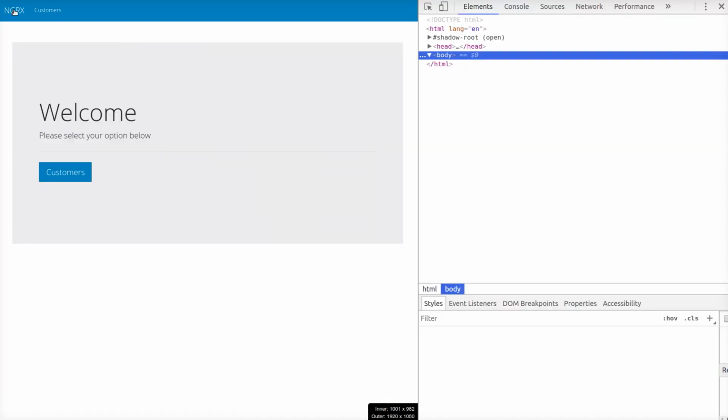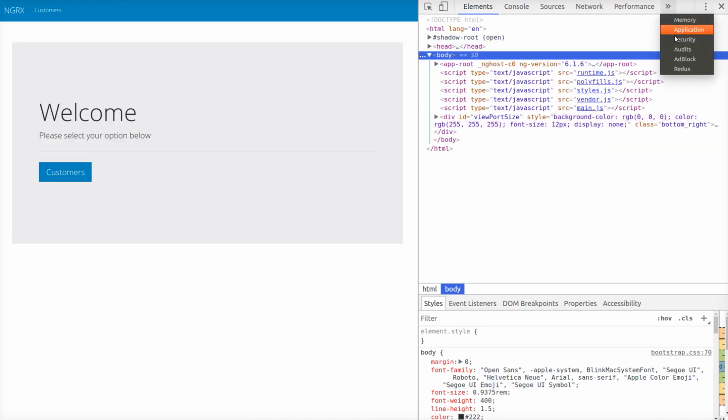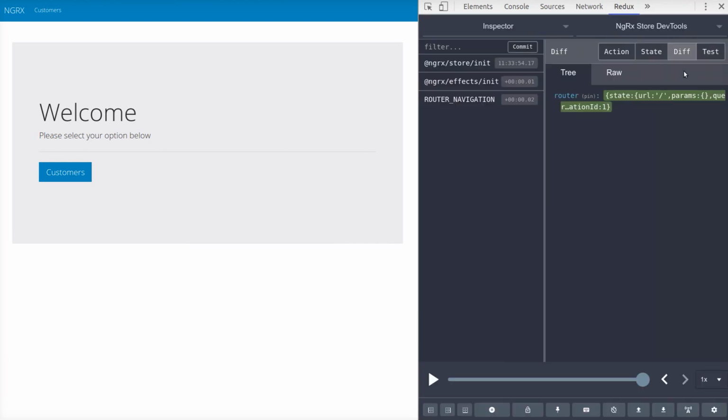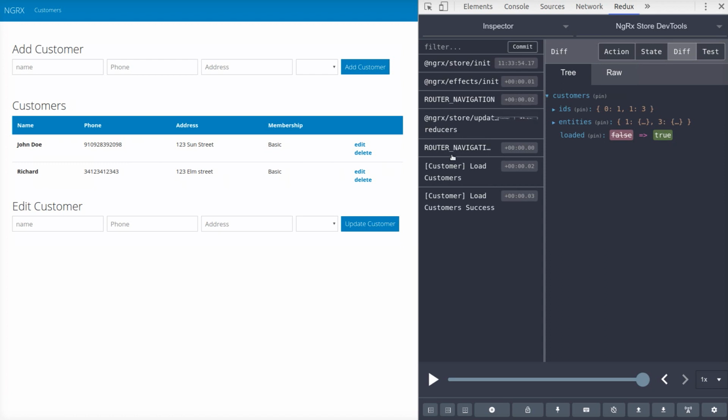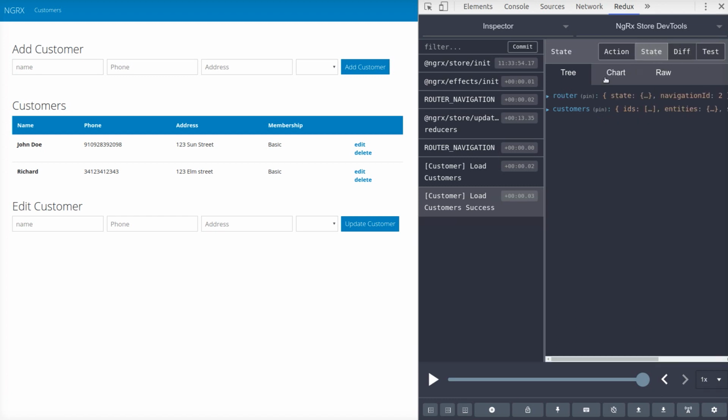Now, if we inspect the application using the Redux DevTools, we'll see that we have the store with the application state, and we can track actions and all the changes in the state. In this example, we have the router state and the customer's state shaped using the NgRx entity library that we'll see later in this course.